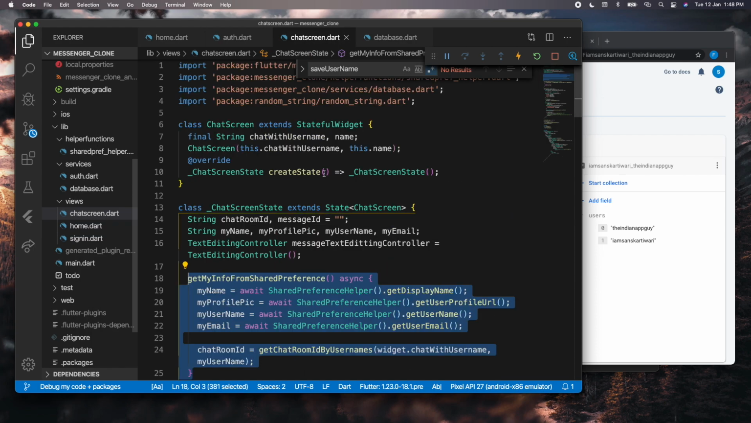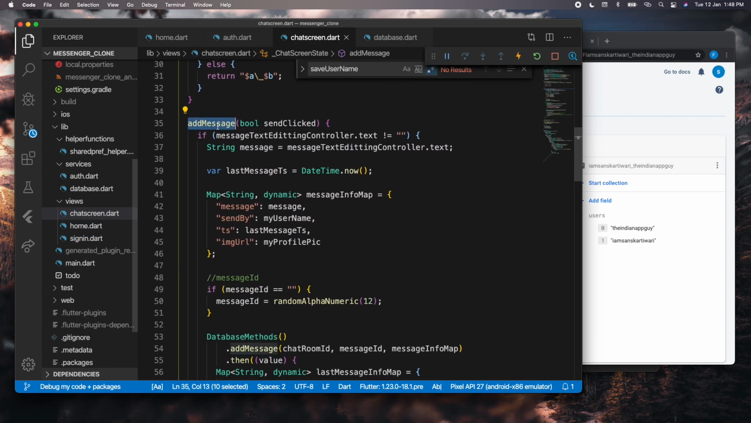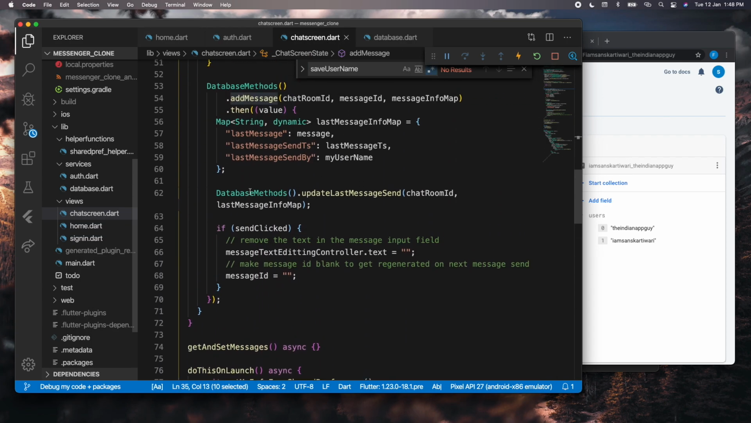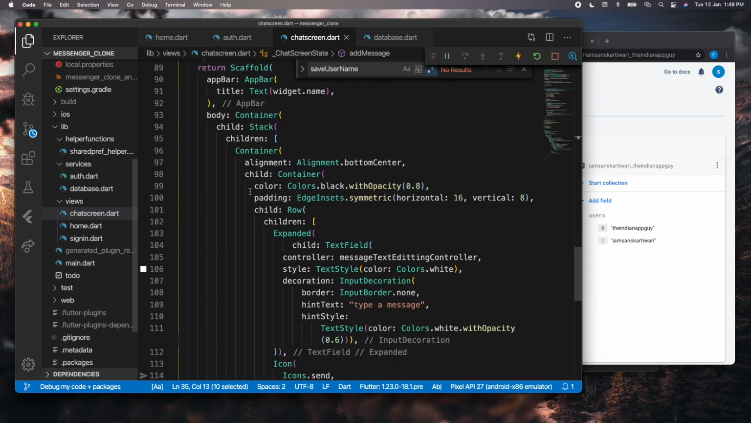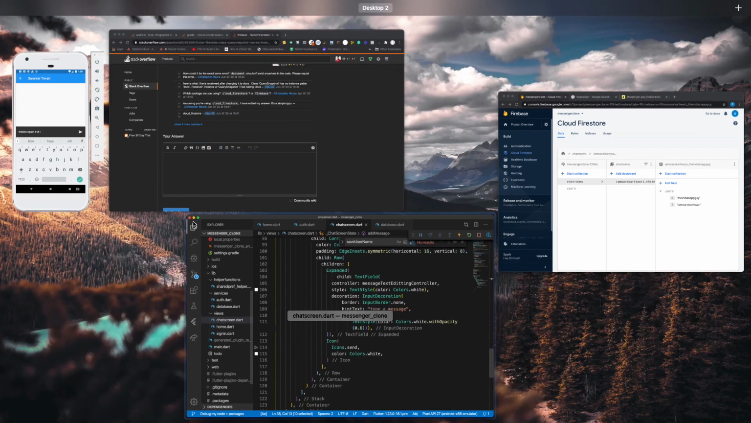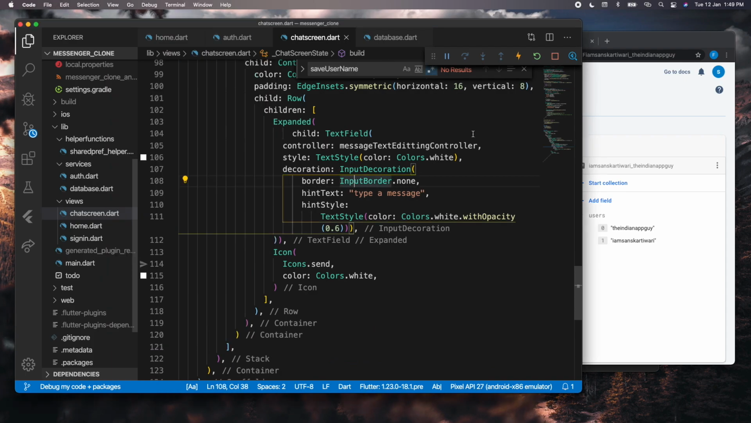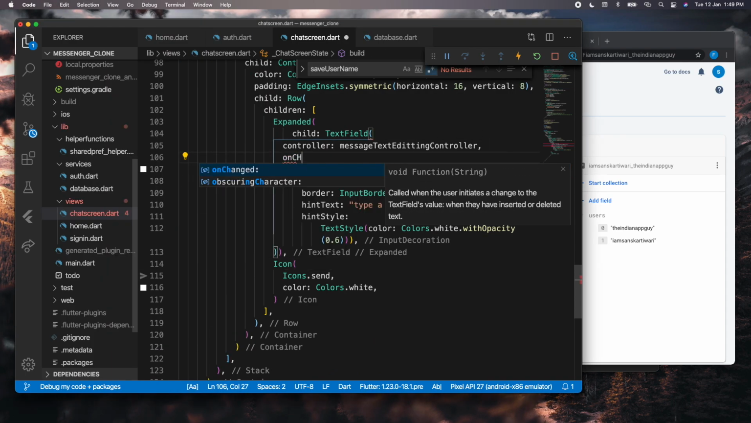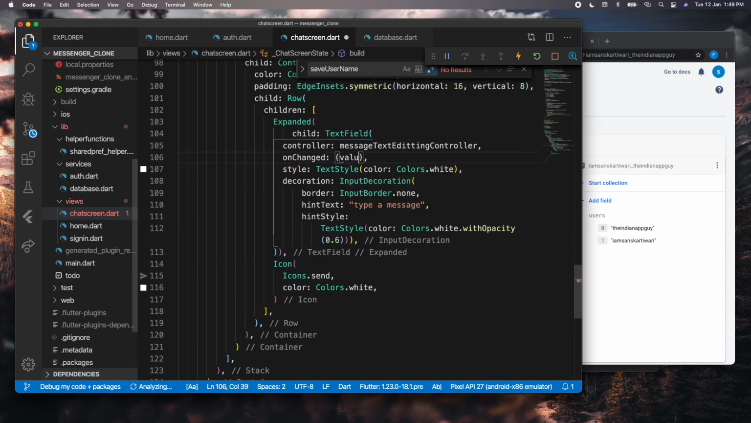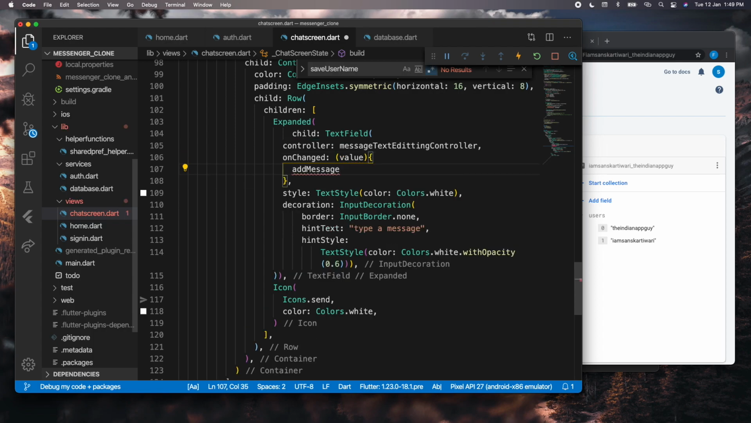So I'll go to the chat screen, and I need to call this add message function whenever there is a change in my text field. Whenever you write something in the text field, there is a function called onChanged, which is called, and it returns the value, basically what is the value in the text field.